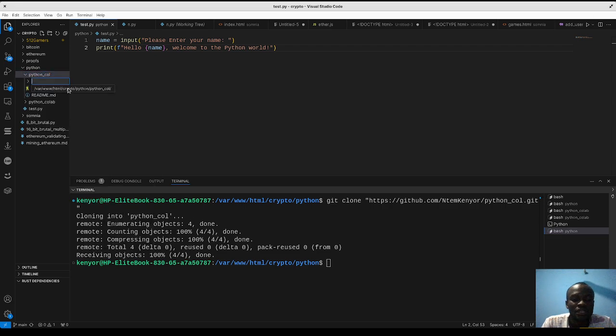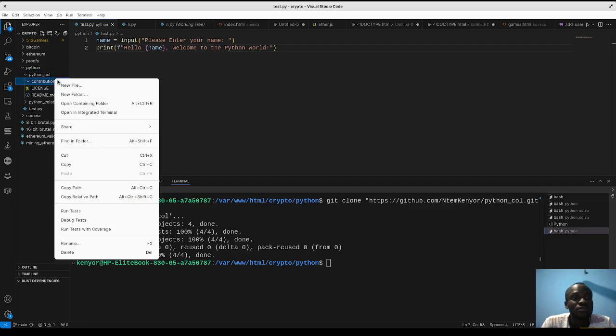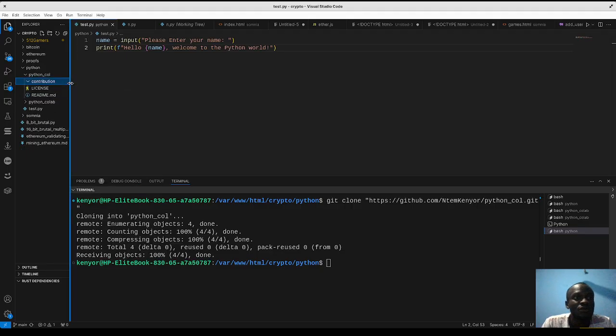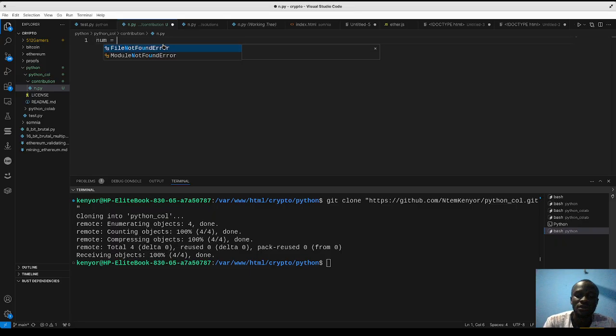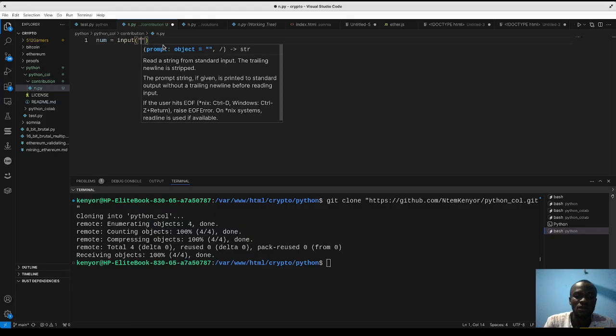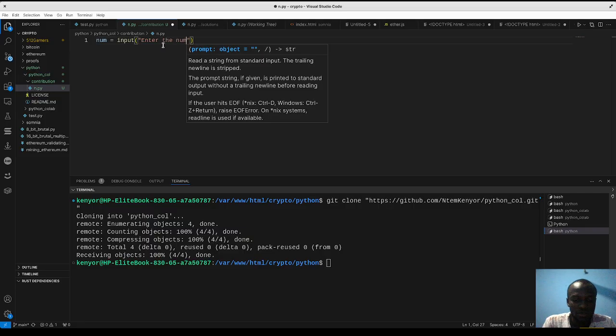I'm going to create a folder here, and I'm going to call it my solution or contribution to this mini project, and I'm going to create a file and call it end.py. I'm just going to give us a little problem here, and solve it real quick. Say we want to write a simple Python program that gets input from the user and multiplies the number it gets. So I'm going to let the number be equal to the input, and I'll prompt the user to enter the number.